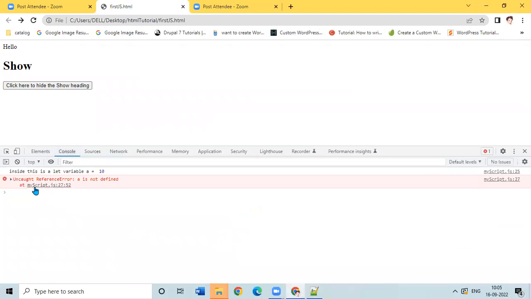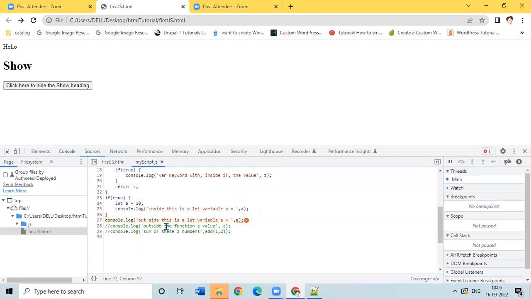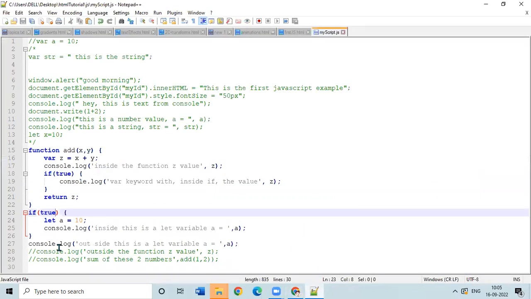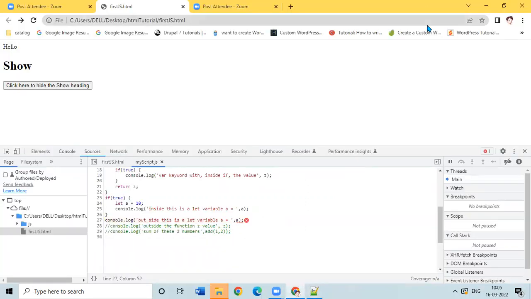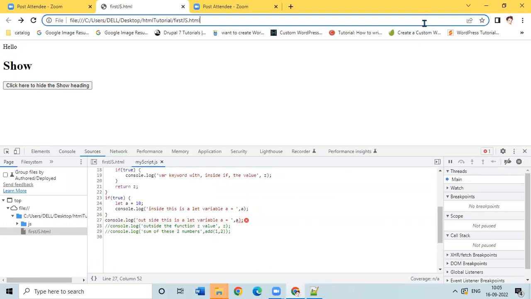Uncaught reference error, A is not defined. What is the line number? Line number 27. What is there? Line number 27. Oh, here A variable. Actually, I have commented those lines. I forgot to comment this as well. Let's see. If there is one error, the entire thing won't work.